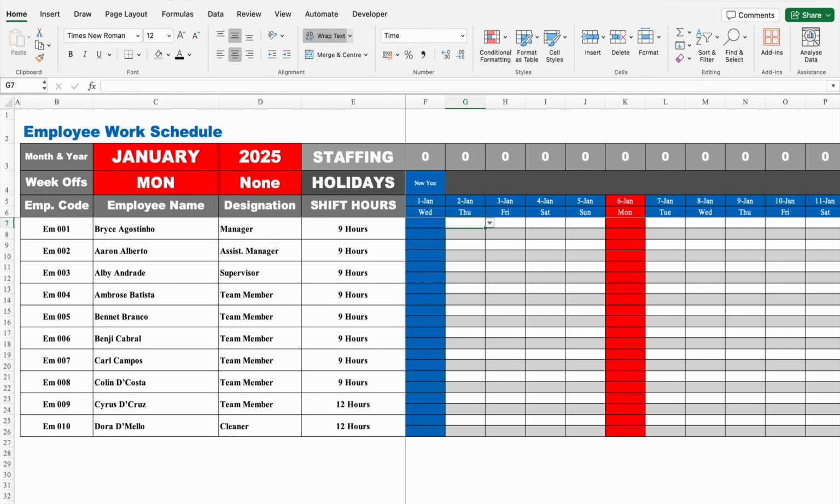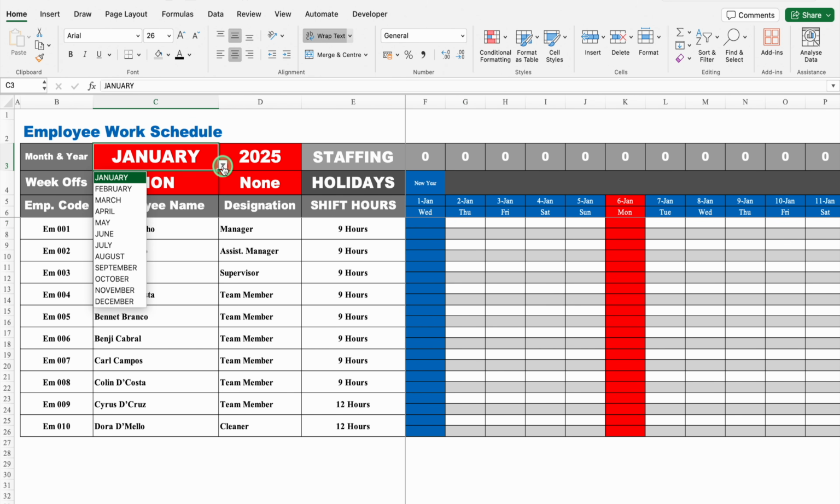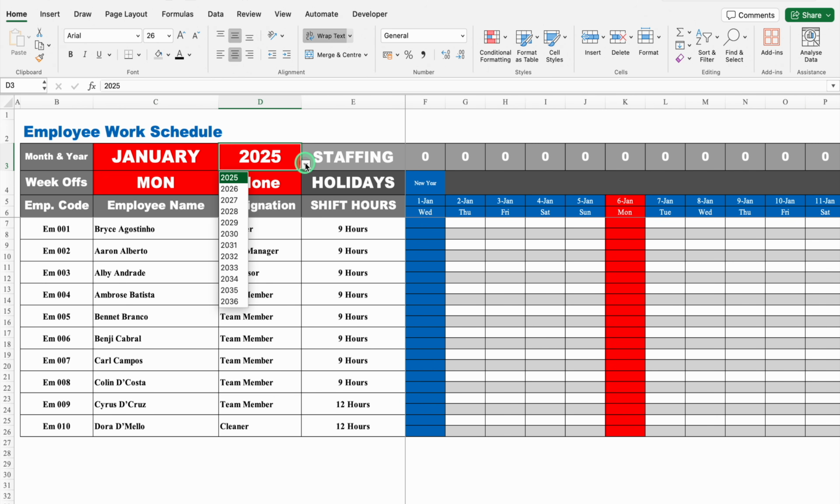This is an employee work schedule which I have created in Excel. Before creating the new format, let's see how it works. On the top, we have got months, and months will be managed through drop downs. Just after that, we have got our years. Even years will be managed through drop downs.